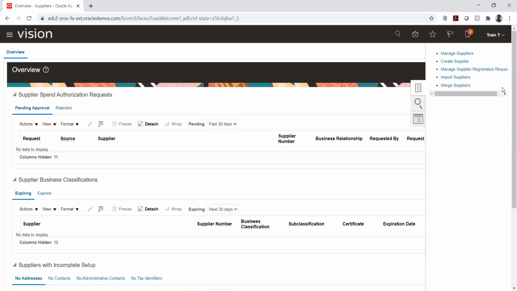Here we have two parts. One is to create the supplier, and the other is to create the supplier site. What exactly is the difference between supplier and supplier site? Yeah, a site is nothing but another office of the supplier.